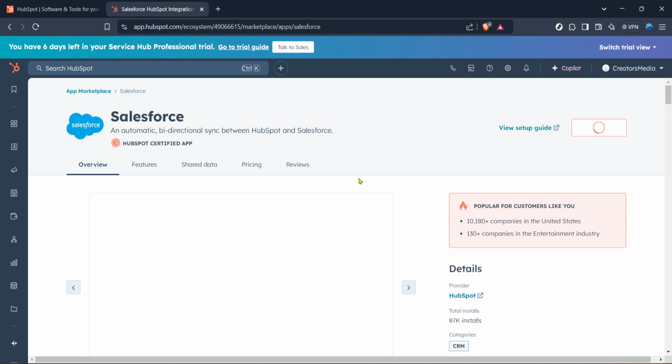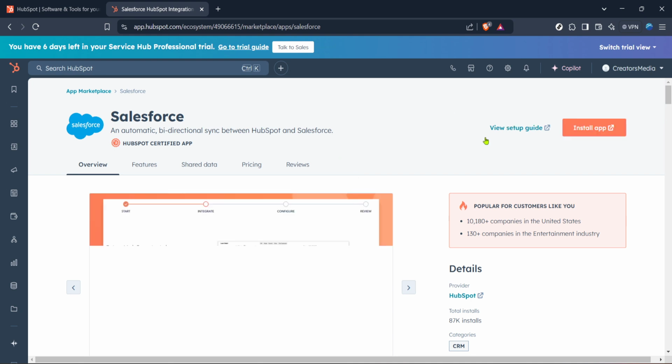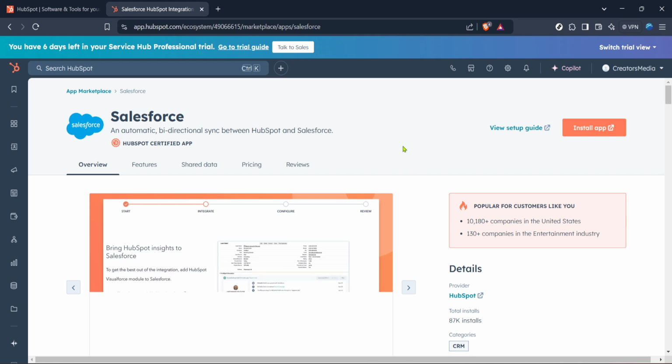You're almost there. You'll now see an option to install app. Click this button to begin the installation process. This typically involves connecting your Salesforce account to HubSpot by providing your Salesforce credentials and allowing necessary permissions. Make sure you review any prompts you receive during this installation and provide any authentication required to ensure a secure linking of your accounts. And there you have it.